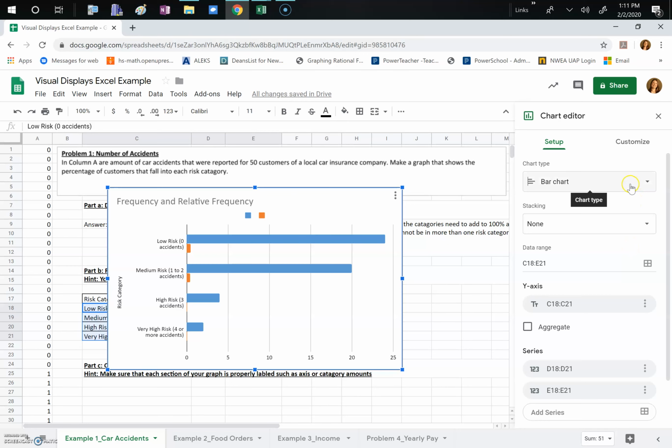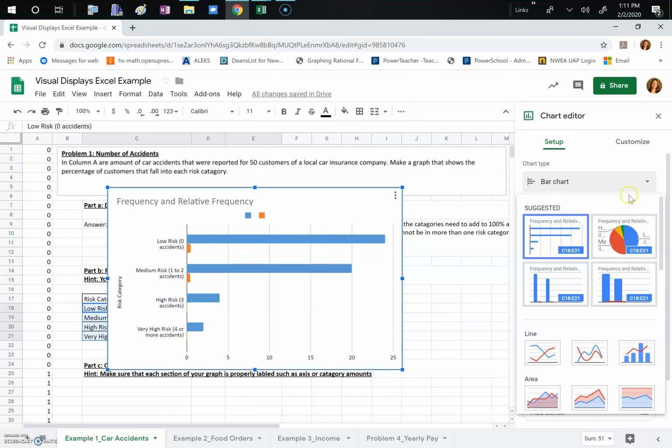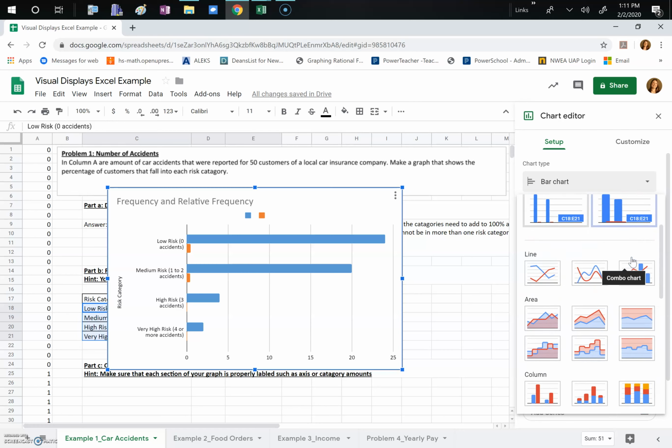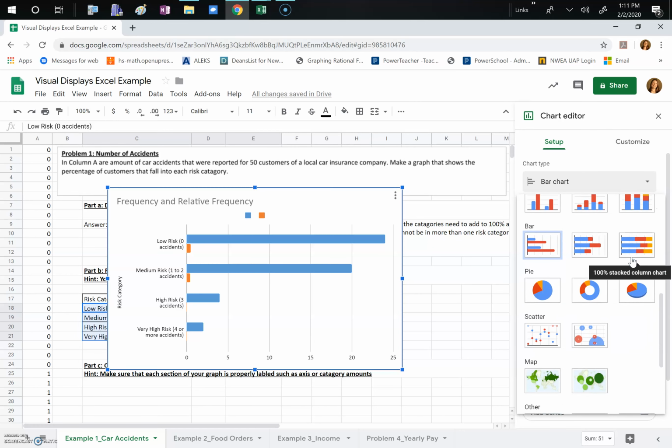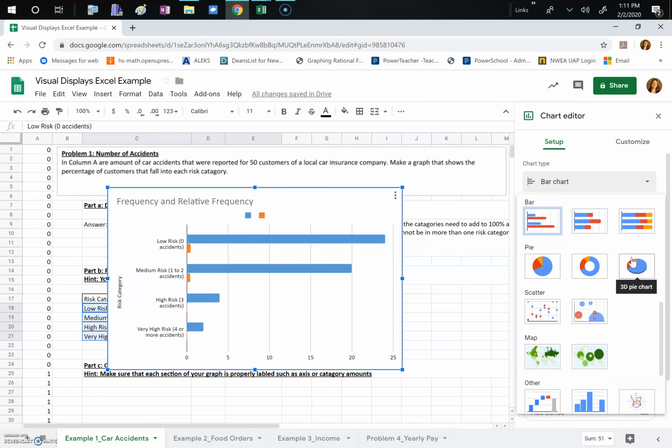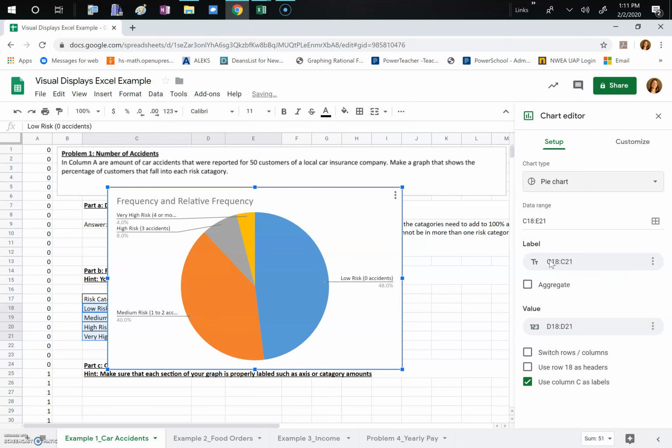So under chart type, if I click on that, it's going to create another drop-down menu for me, and I can scroll through my options and select the option that I want. So here I want a pie chart, and we can do just the simple option here, and we can see that it now changed my pie chart.